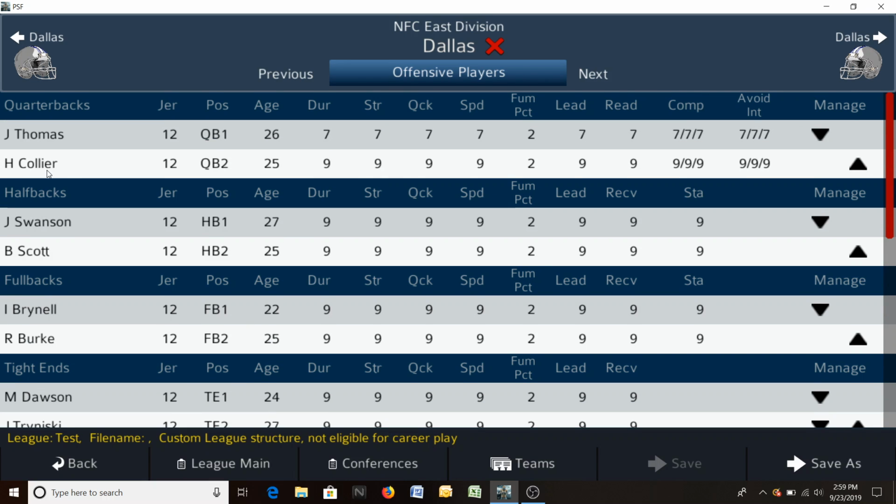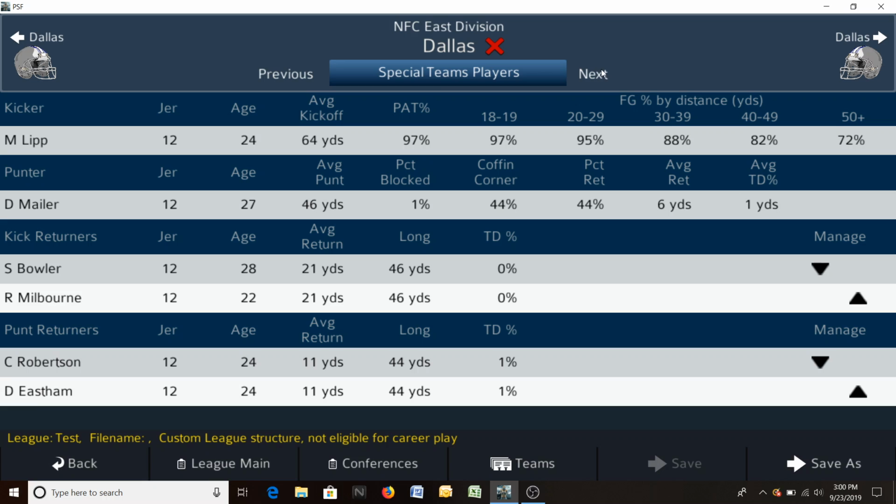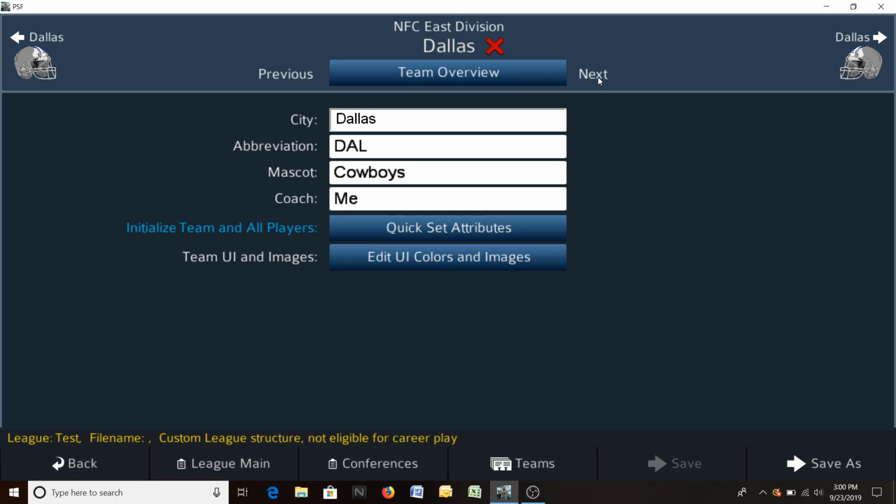Now let's say I want Collier to be the starter, not Thomas. If you come over here to manage and I click on Collier up, Collier is now the starter, Thomas is the backup. Select next. Defensive players is the same basic information. You can edit players' names, jersey numbers, etc. Hit next again. Here are your special teams players. You can edit their information. And now we're back to square one.